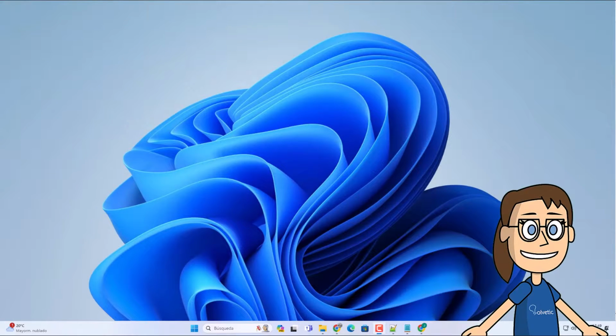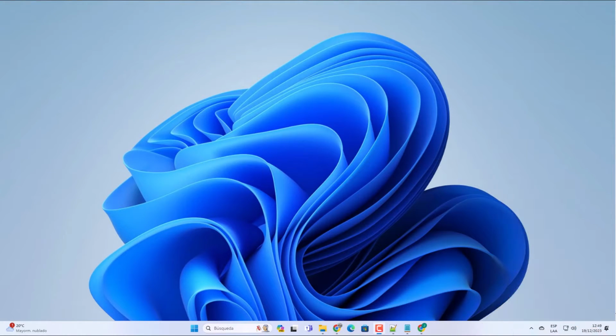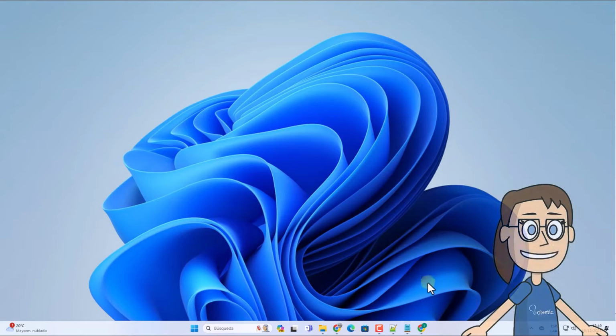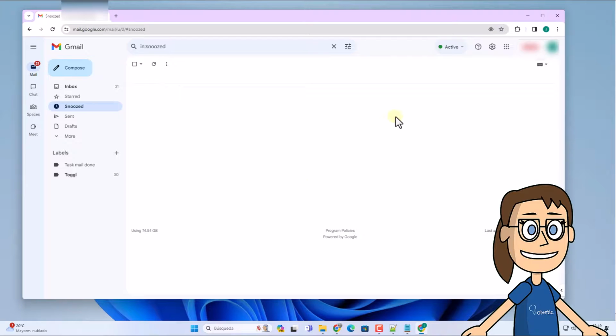Today in Solvetic, we will see how to turn off nudges on Gmail. To start, open Gmail. After that, click on the gear icon. Click to see all the settings.